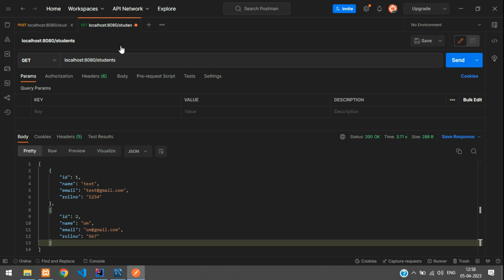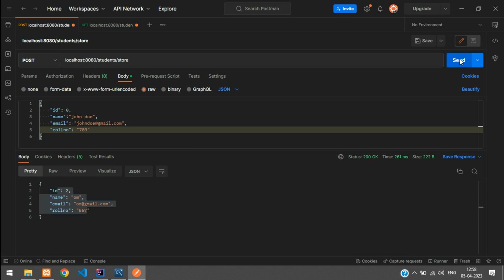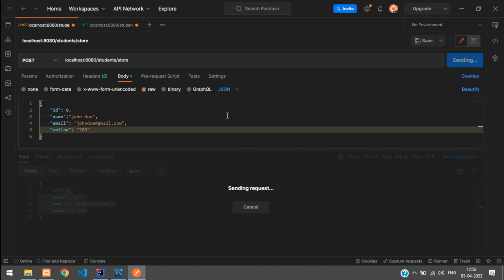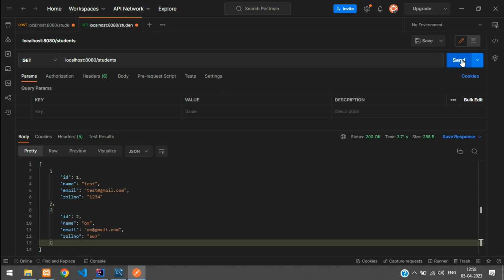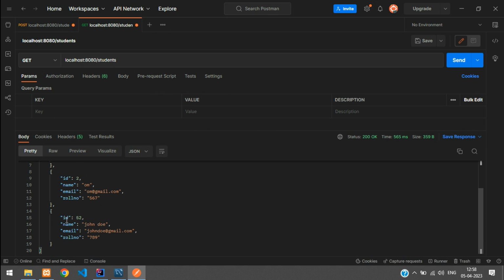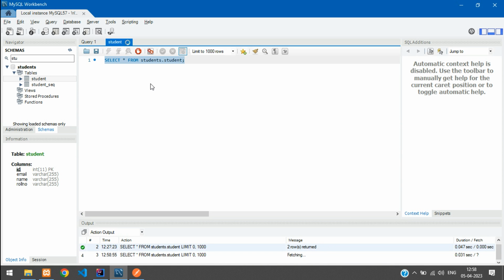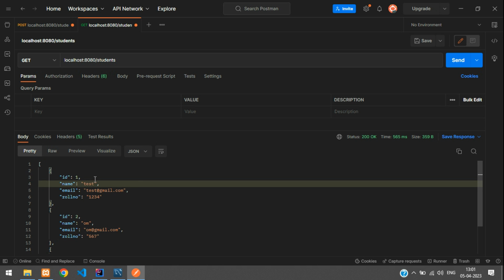Okay, so we'll just create a new one. Keep the roll number as 789 and then click on send. The data is inserted. Go to your get request. And yeah, you can see the latest record is also fetched over here. And we have got all three records which are there in our database.